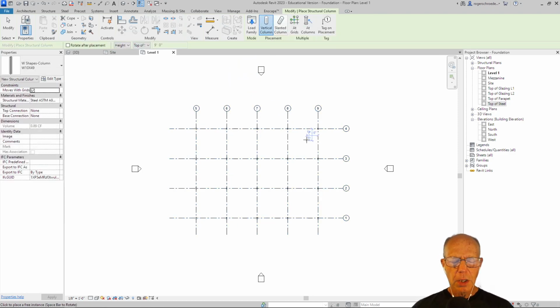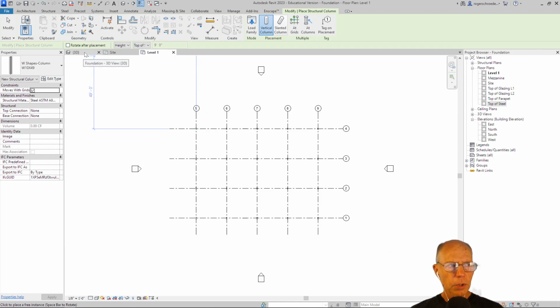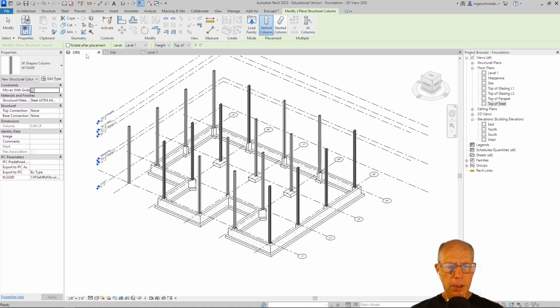Now, if you didn't catch all the grids and you hit Complete and you only have a certain amount of columns, just use the undo command to get backwards a little bit. Get back to where you can do this technique again. Don't try to delete the columns and then reconstruct them. That's just a little too tedious. So I went to the 3D view, so now you can see the placement of all of those columns.